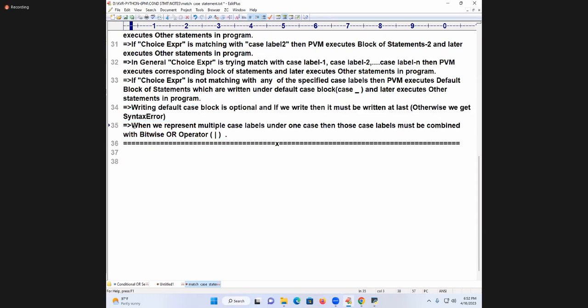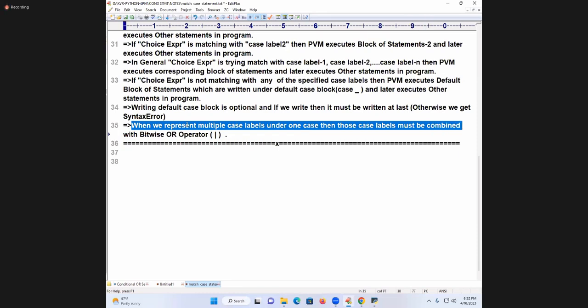Next, when we represent multiple case labels under one case, then those case labels must be combined with the bitwise OR operator. So the total concept, I put in this format. Now, what is the flow chart? The flow chart is something like our if-elif statement only. The flow chart is also something like an if-elif kind of statement.